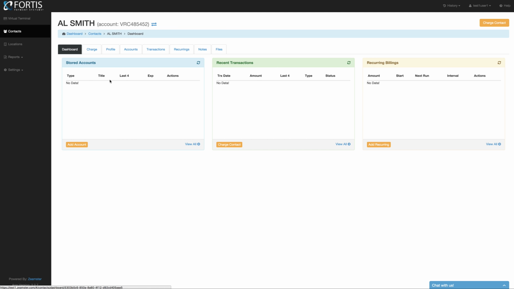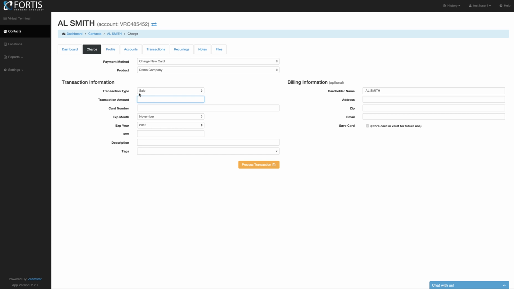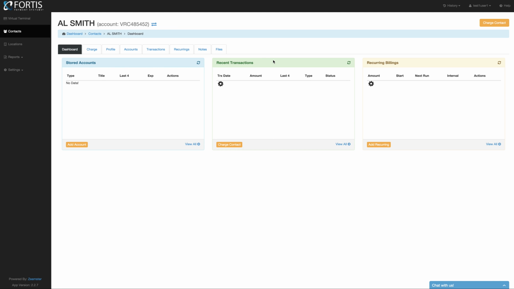So the first thing is everything runs off the patient profile. So we can come into a patient's profile and run transactions. All we have to do is click the charge card button. We swipe or key enter a card in right here and process the transaction just like you would on the terminal. Now, the advantage here would be if you're doing it within the patient profile, one, we're going to keep track of all the transactions.